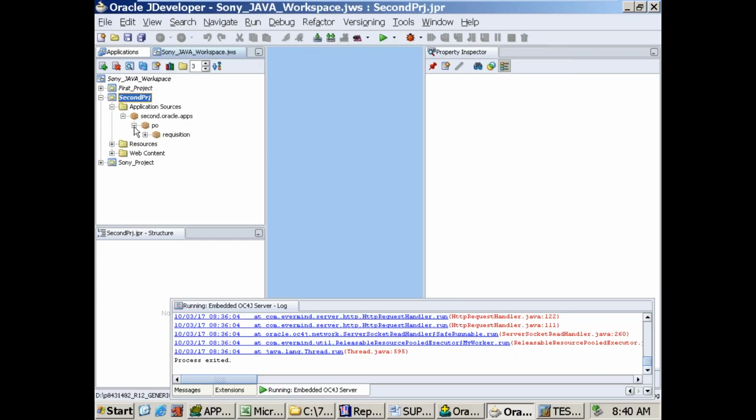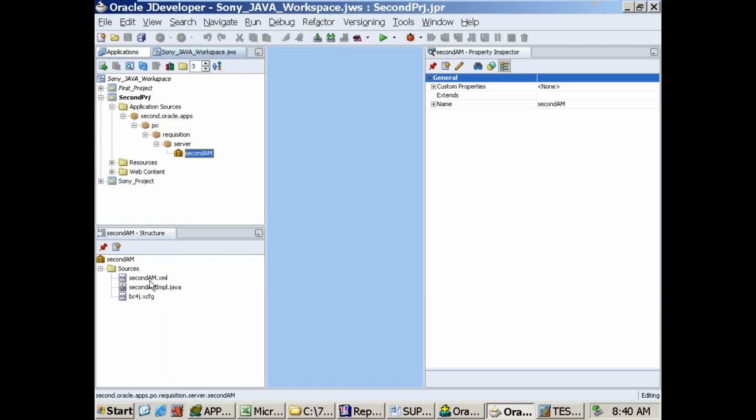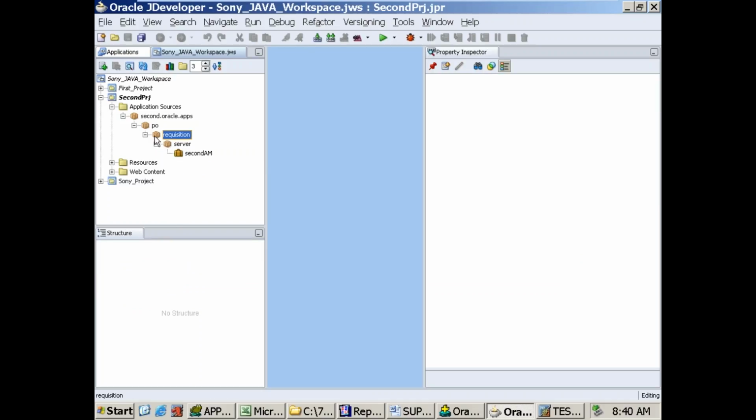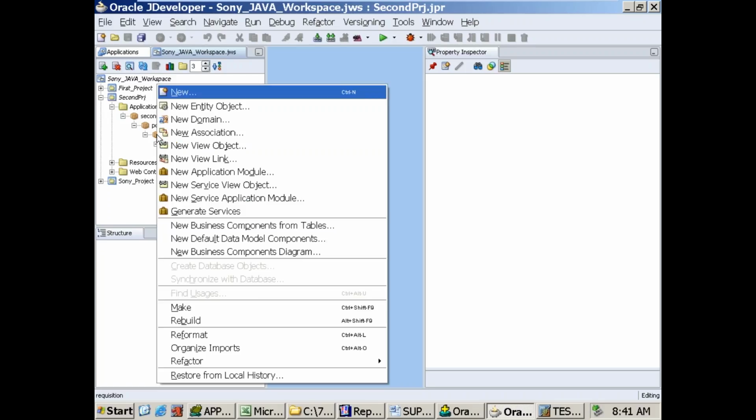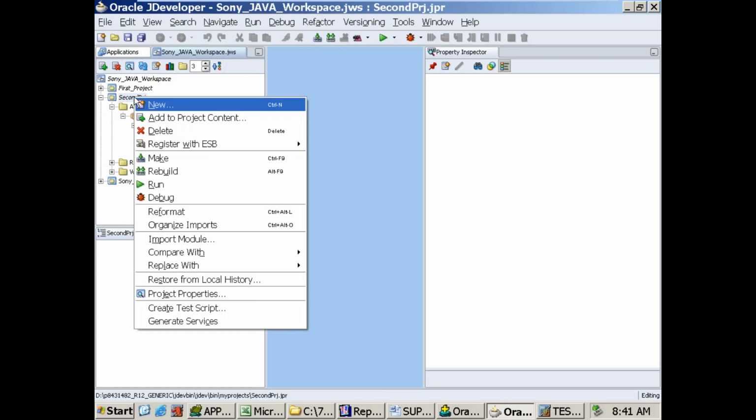Second dot Oracle dot apps dot po dot requisition server. AM is already created. When we create AM, internally, we'll see the XML file, Java class, BC4J configuration file. What exactly it contains, we'll discuss later. Right now, just create AM. Next, what we have to do, go to requisition, right click. We can do here also, no problem. Or you can go to project, right click. Both are same.